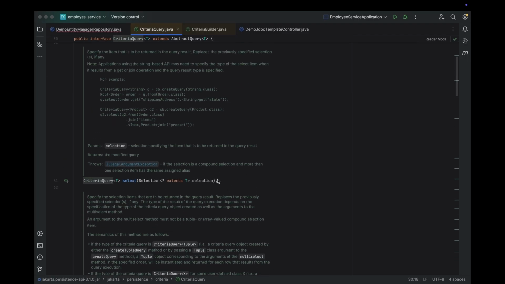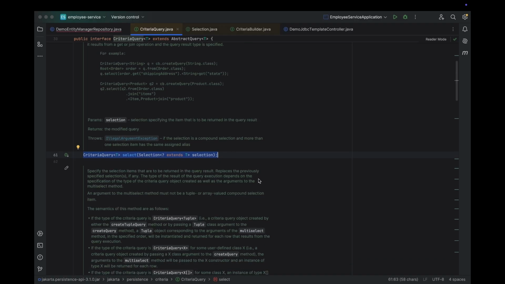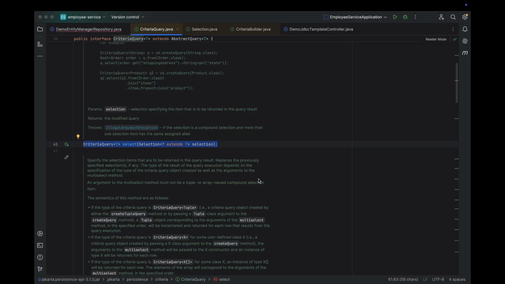Alright, this select method is used to tell the criteria query exactly what data you want to fetch. Think of it like the select part in SQL. You can specify which columns or entities you want to get back. For example, if you want to fetch entire entities, you'll select the root entity. Or if you want just specific fields, you can select those too. So basically, this method defines what will be returned by the query.